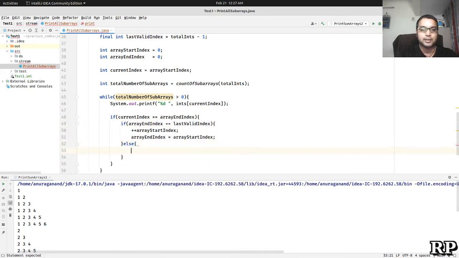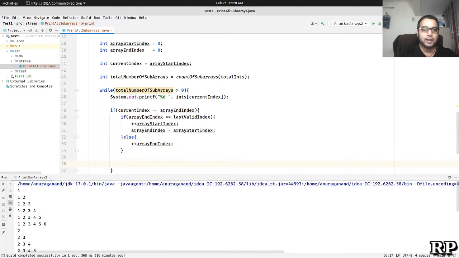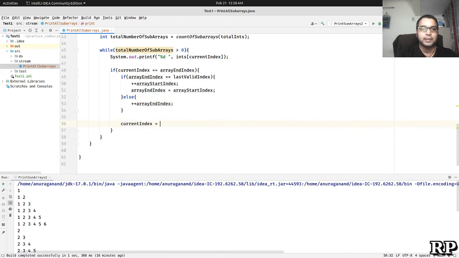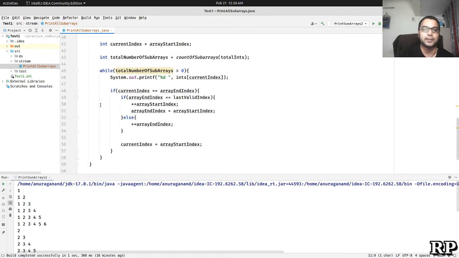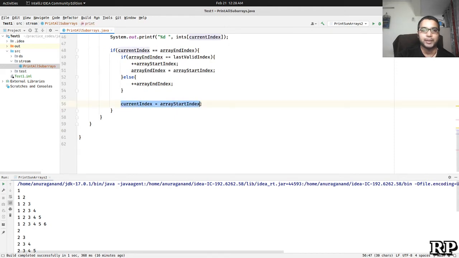In that case, we will just increment the array end index, and the current index will be moved to the array start index, that is, start from 0, start from the start again. So if, for example, the array index reaches position 1 or 2, we are checking that the end index hasn't reached the last index. So we increase the end index to the next index, that is the last index, and we set the current index to start from the beginning, that is the start index. So we are setting the current index to start from the beginning of this current subarray.